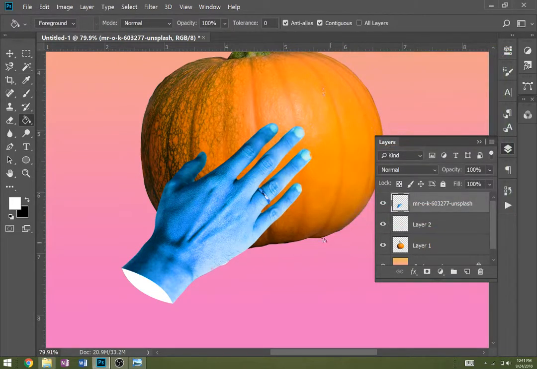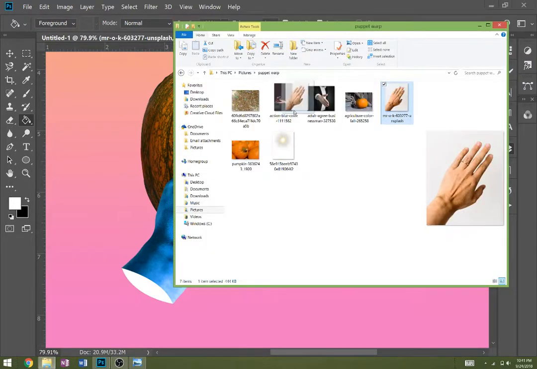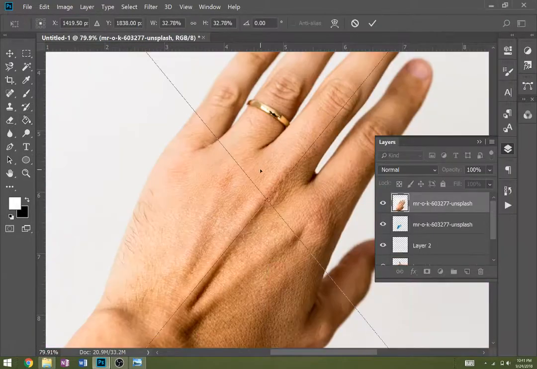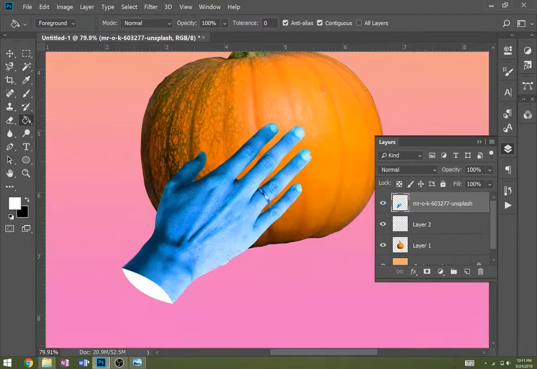Okay, so let's do the other hand real quick. There's a little bit of nail missing there, but that's okay. I'll fix that in a second. So let me get the other hand. The other hand's going to just be pulled in like so. That's the hand. That's the same hand.